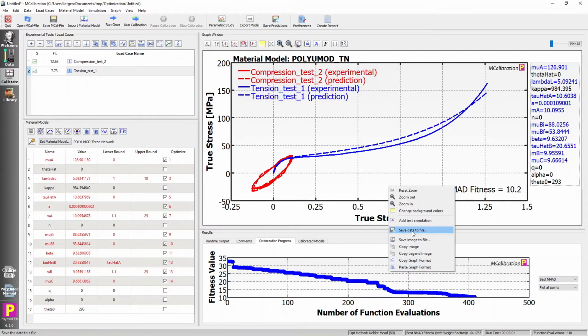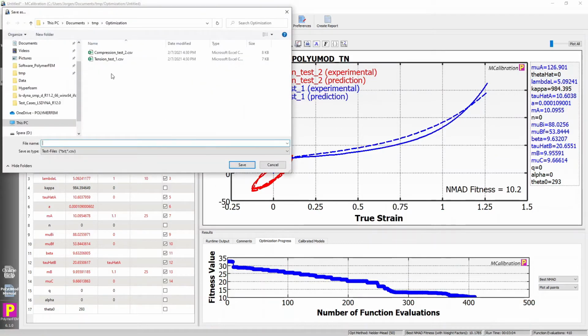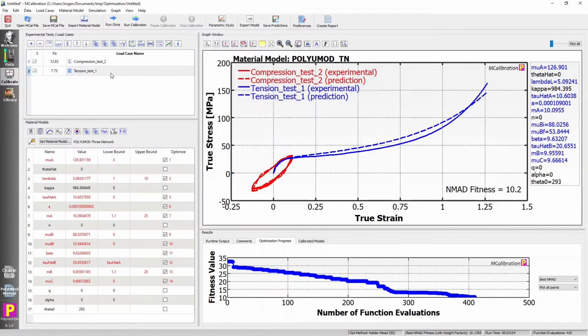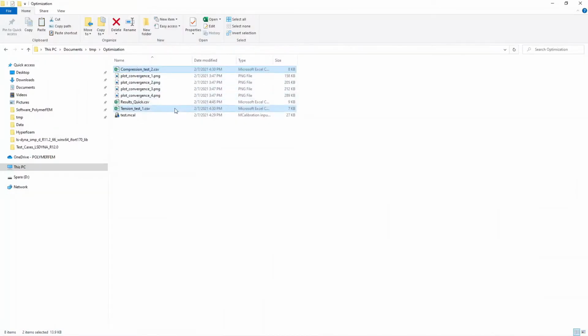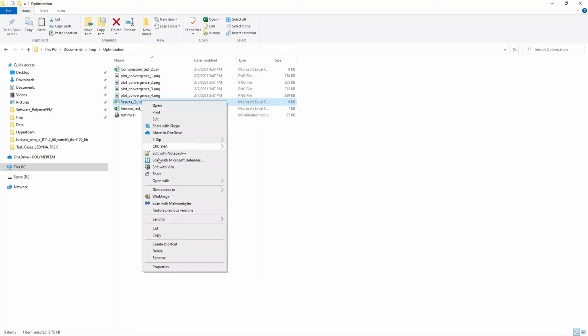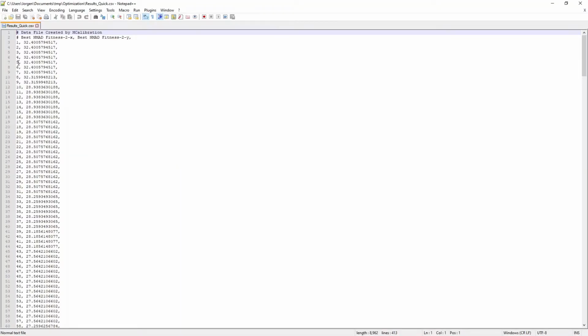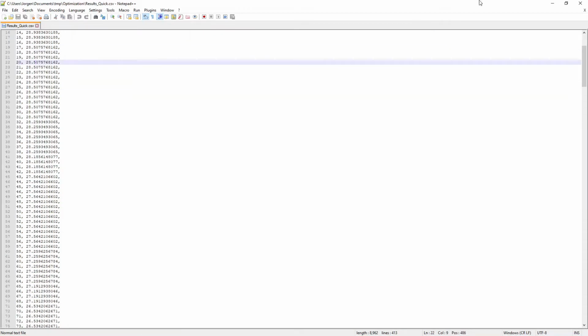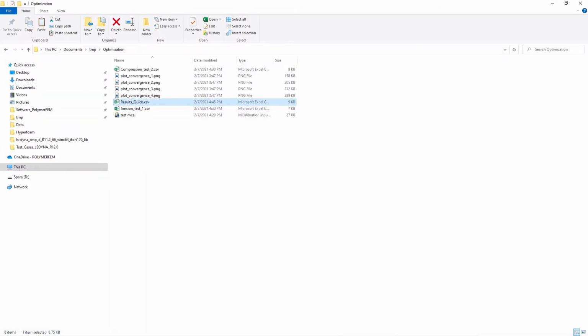I can save the data that's plotted here to a file. So I was going to call this results, and this was quick optimization. So I'm just going to call it that. And if we go back to where we were, this is the file that was generated for us. So it has the after 20 function evaluations, this was the fitness value. So we can plot this and evaluate different methods using this approach. So that's what I will do.